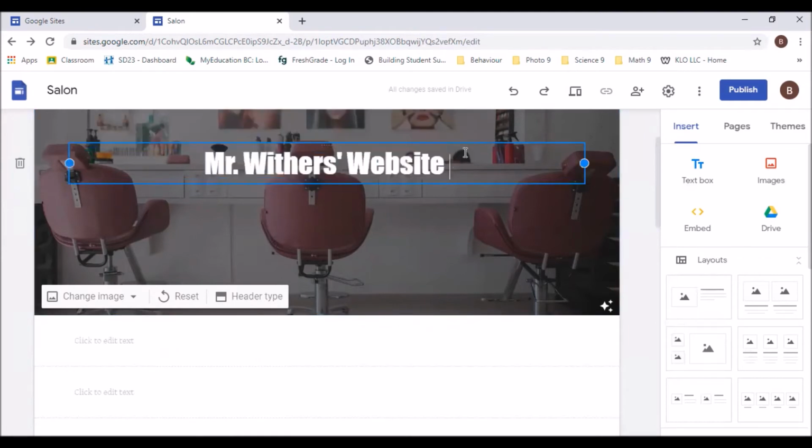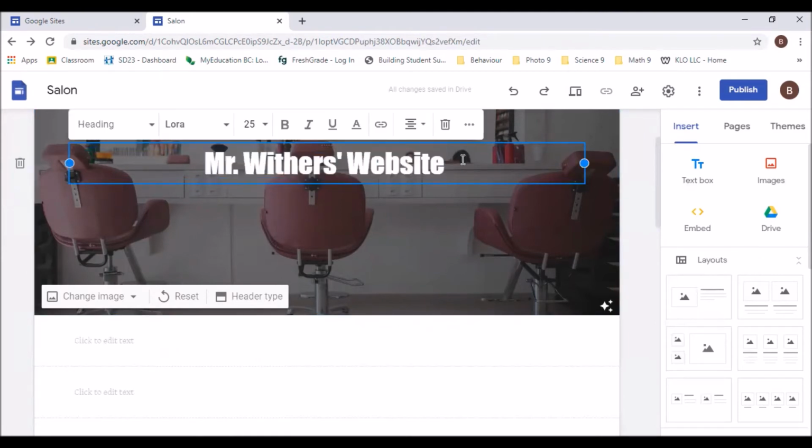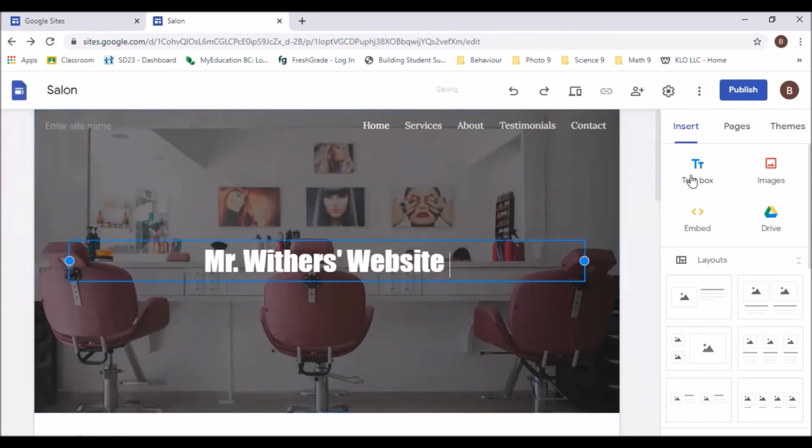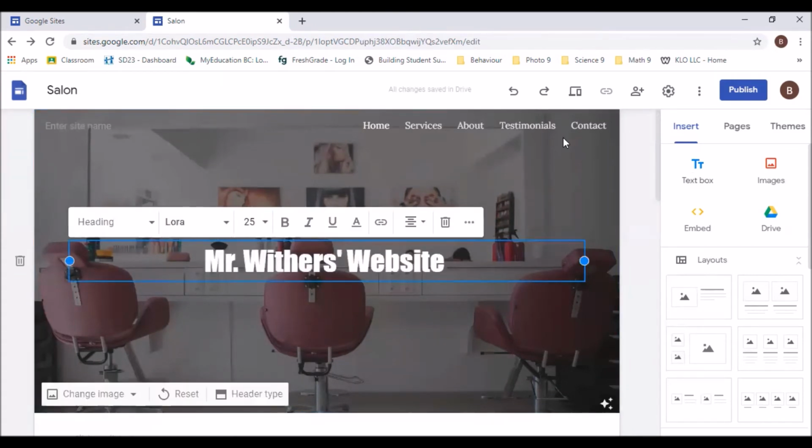If you decide you didn't want that there, or you didn't want anything on Google Sites, then you can always hit the remove button and it will completely get rid of whatever you're working on. So you can see I've gotten rid of that text. If I want to undo that, you can always hit Control Z and that'll bring it back. So undo your last step.